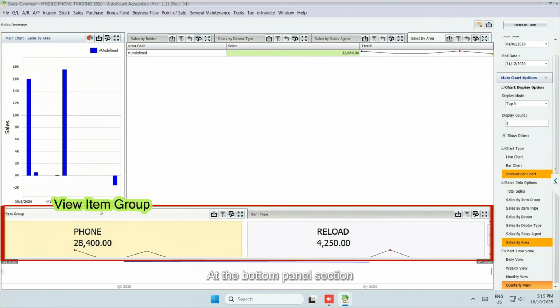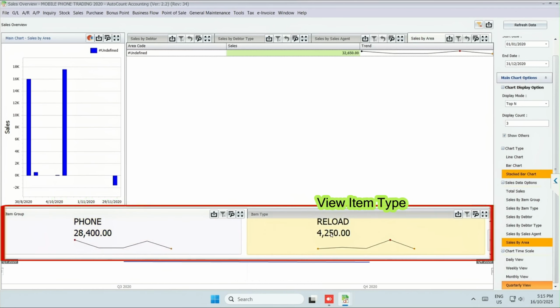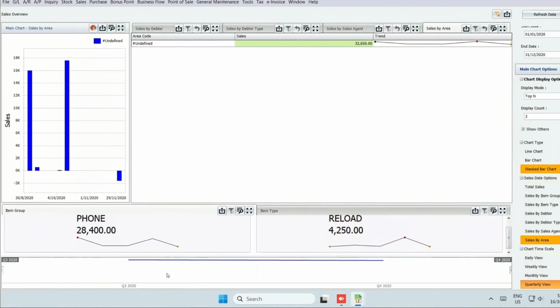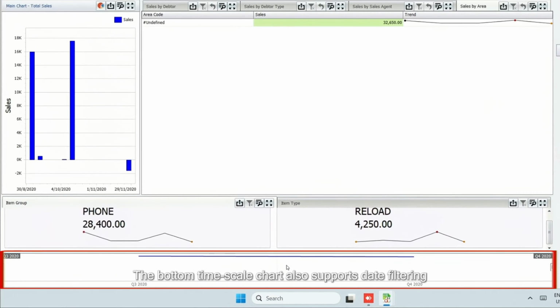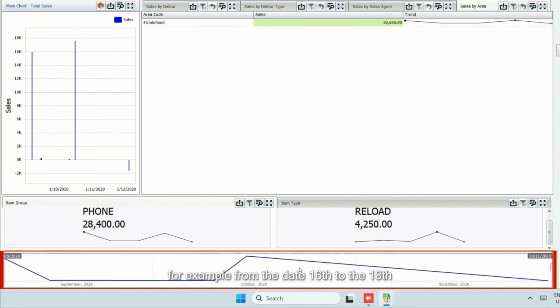At the bottom panel section, you can view the item group and item type charts. The bottom timescale chart also supports date filtering. For example, from the date 16th to the 18th.